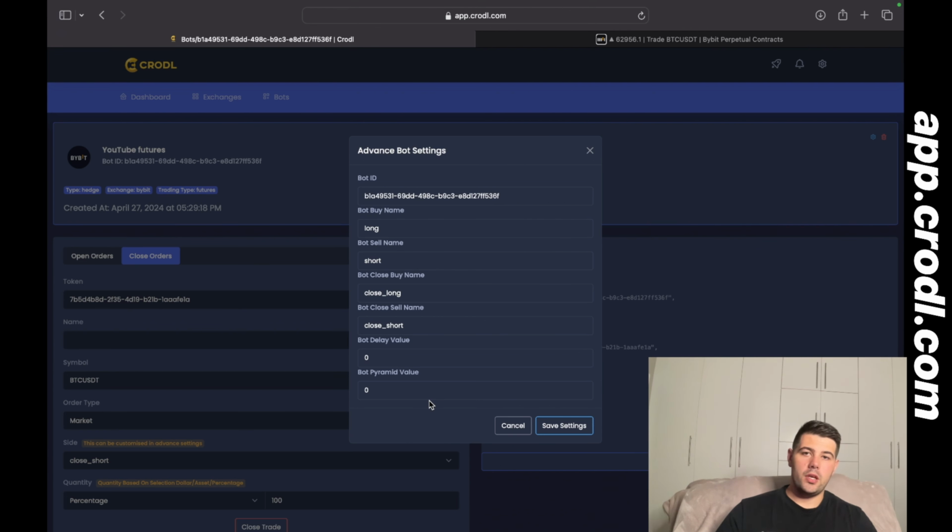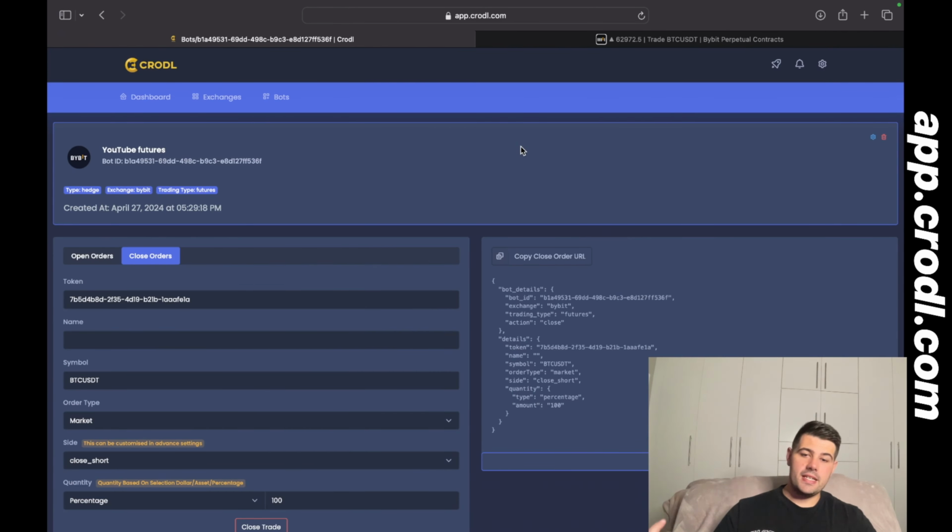Keep in mind, when you pyramid orders on futures, it doesn't open a new trade in the same direction, but most decentralized exchanges will just increase your current position size and give you an average entry price depending on how much your new order is. So yeah, that's basically pretty much it on new features of the bot.